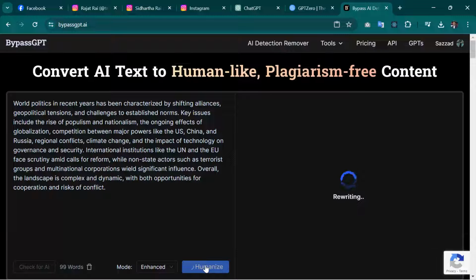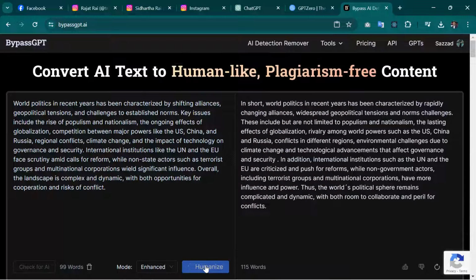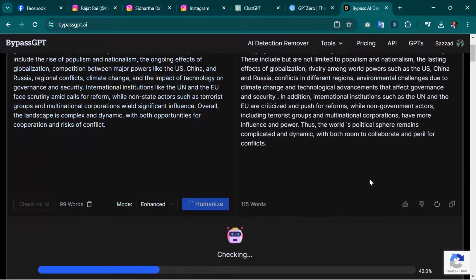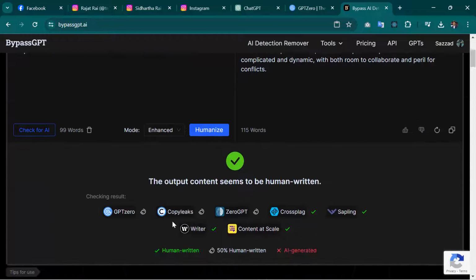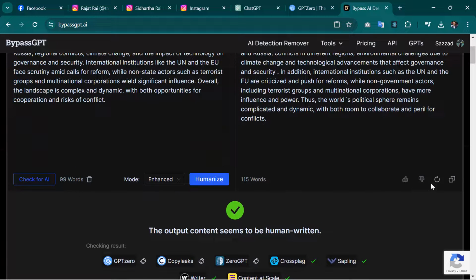They're rewriting your content, assignments or notes, checking grammar and spelling. Okay, now copy this content. They're checking, and as you can see, this output content seems to be human written. So now click on this copy button.